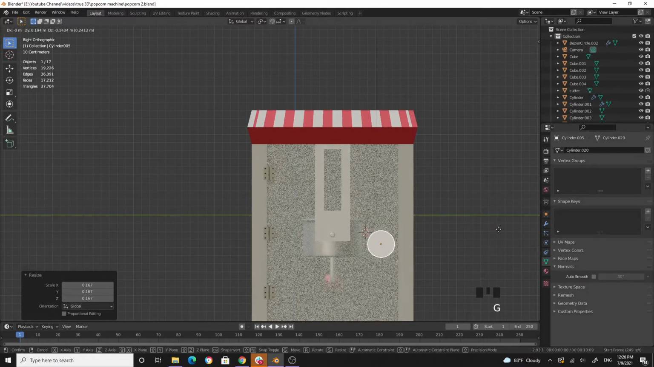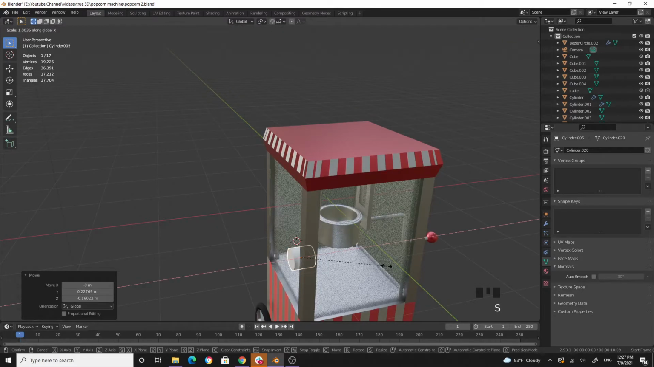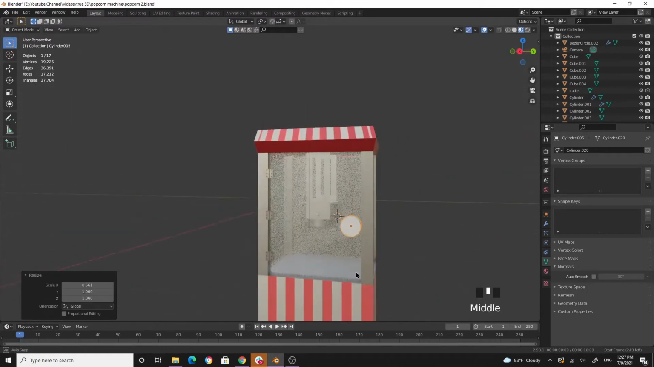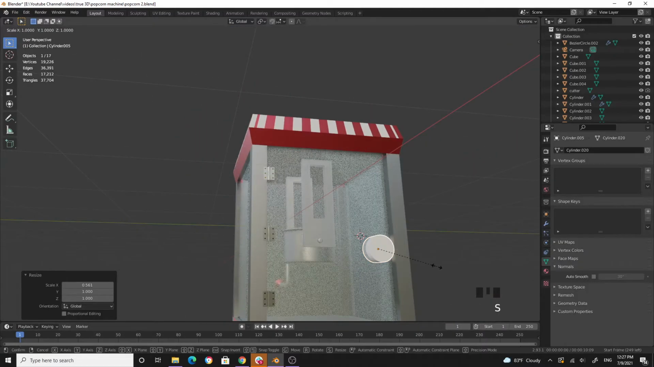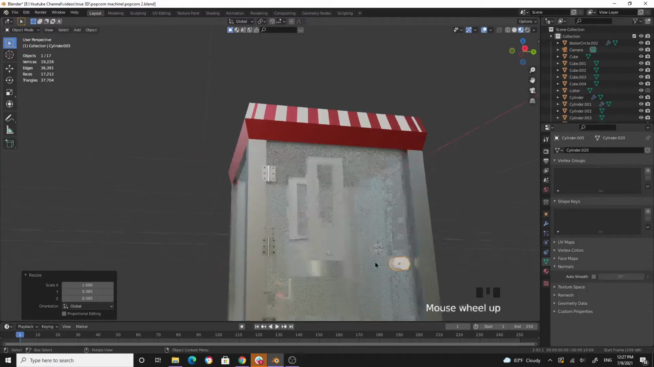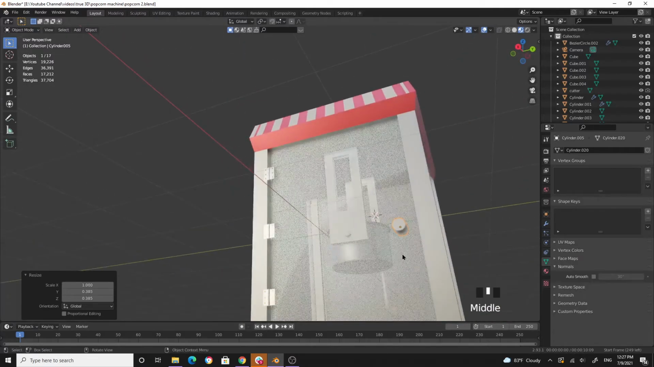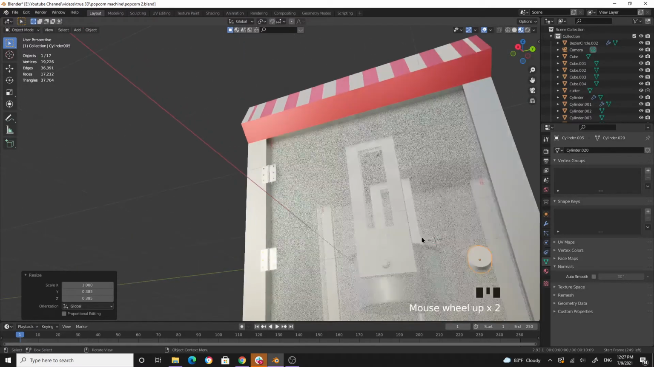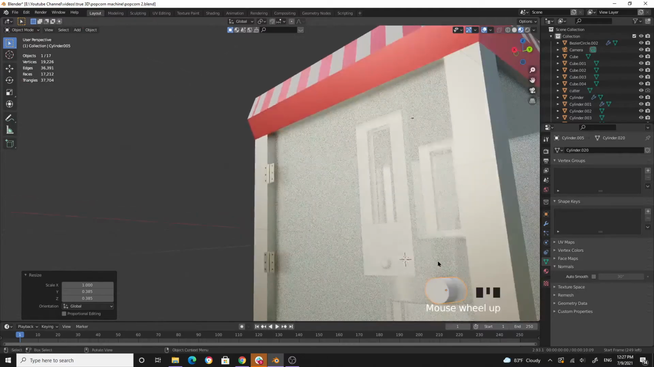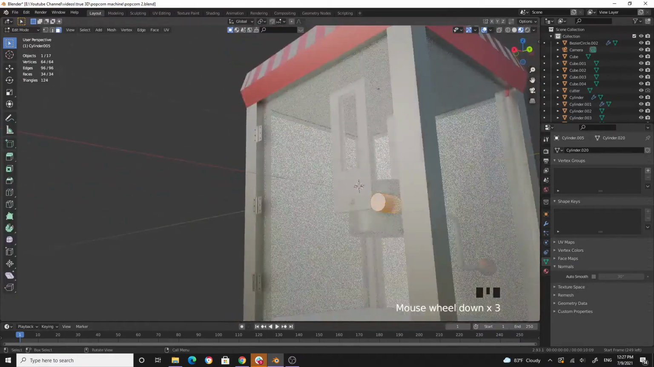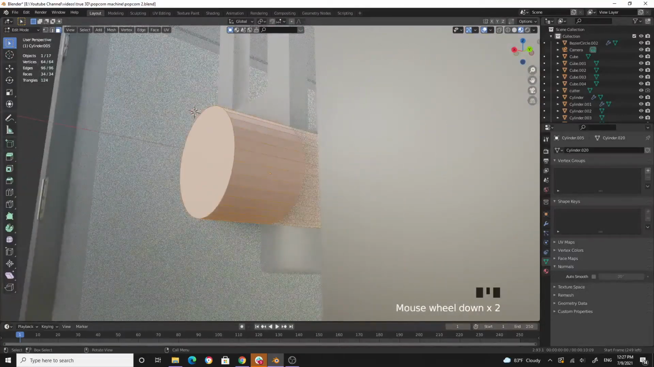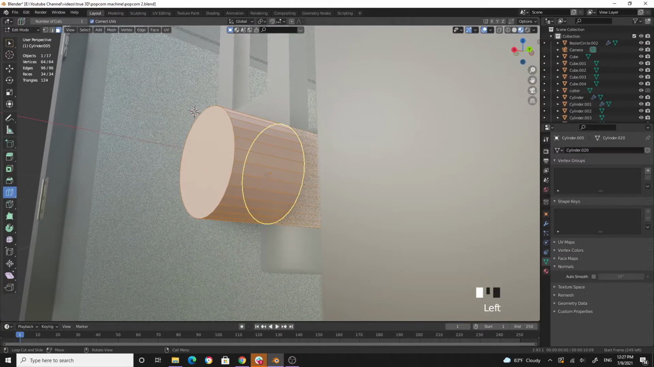Grab, scale X, scale shift X. Let's create a very simple knob. Tab into edit mode, focus into that and add a loop cut.